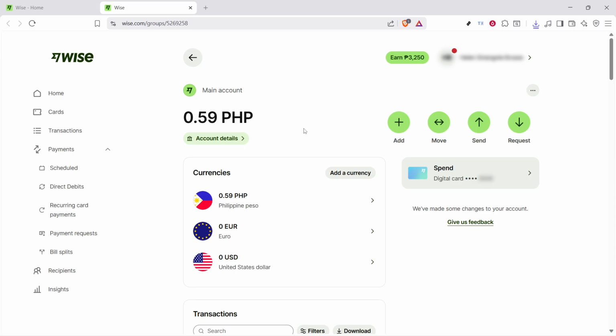And that's it. You've successfully downloaded your account statement on Wise. It's a quick process once you know where to look, and it only takes a few clicks from the home page to the final file.